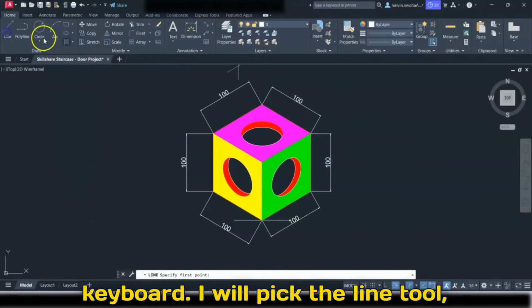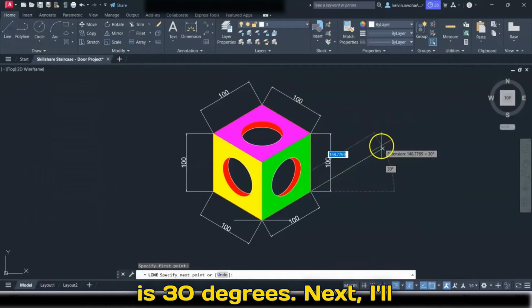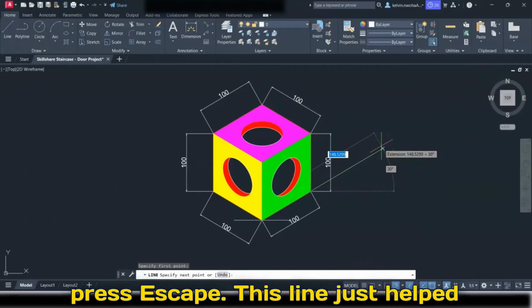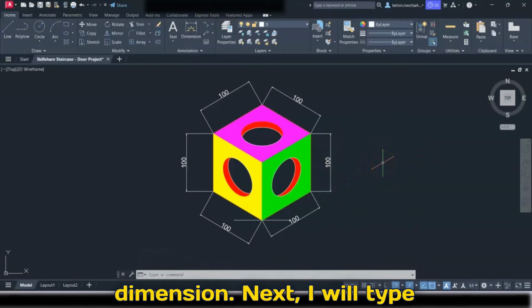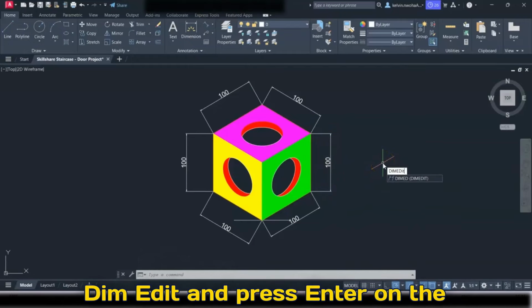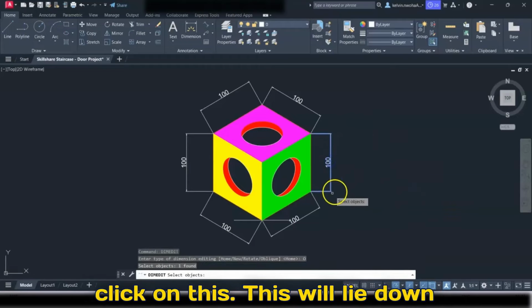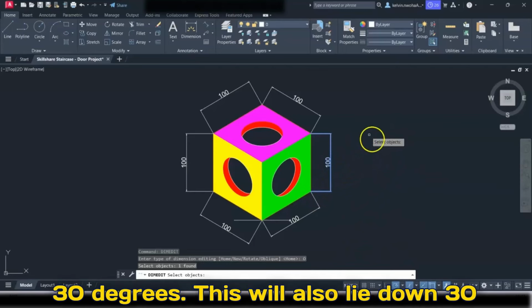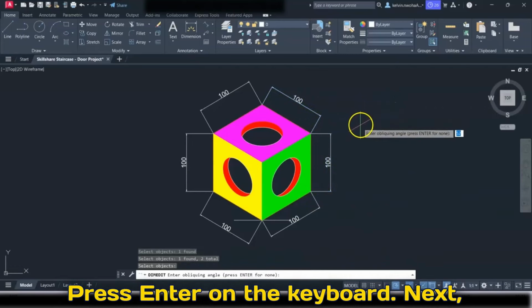I will pick the line tool, pick this point. I will track. This is 30 degrees. Next, I'll press escape. This line just helped me to know how I will align this dimension. Next, I will type dim edit and press enter on the keyboard. Next, click on oblique. Click on this. This will lie down 30 degrees. This will also lie down 30 degrees. So I will click both of them. Press enter on the keyboard.